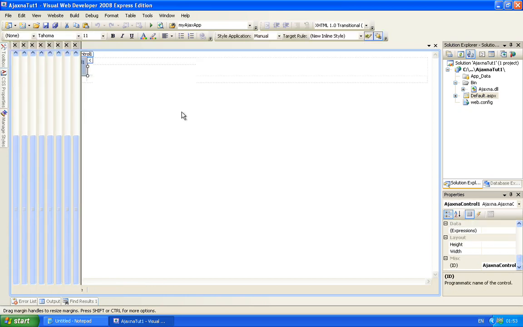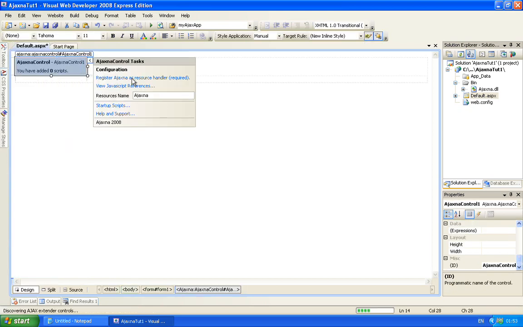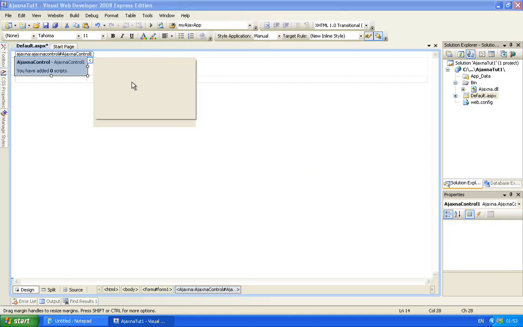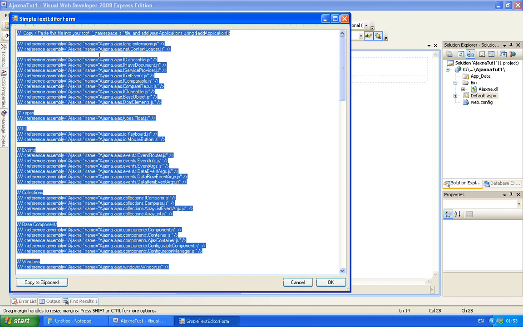and we're going to get the smart tag come up. And on the smart tag, we just need to do a couple of things. First thing is to register the Ajaxna resource handler. That's going to just put a little thing in the web config for us, and then we're going to go and view the JavaScript references, and this is going to enable the IntelliSense for us on the JavaScript. So it says here, copy paste this file into your root underscore namespace file. So we're going to do exactly that.